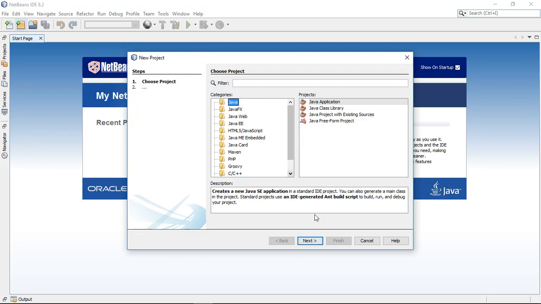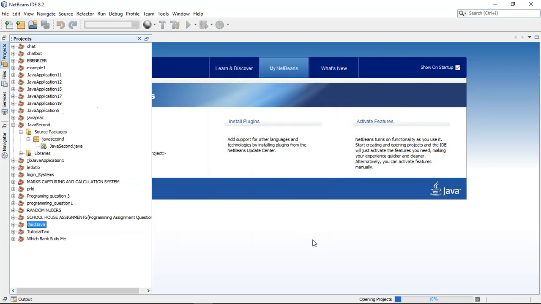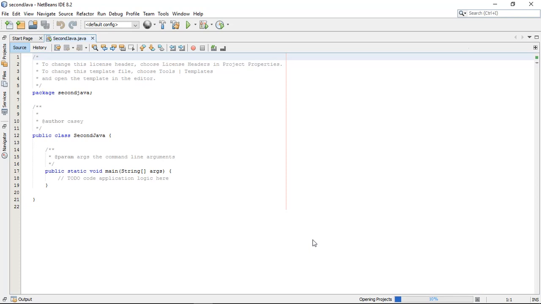So I'm just going to create a new Java application project. I'm going to name this second Java. Then I'm going to click finish. Today I'll be introducing you guys to methods and if statements.